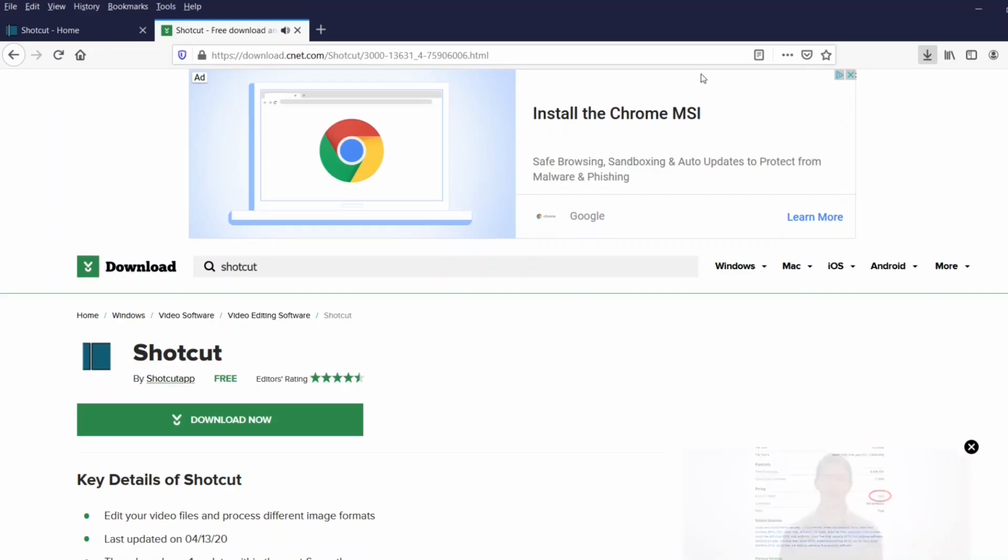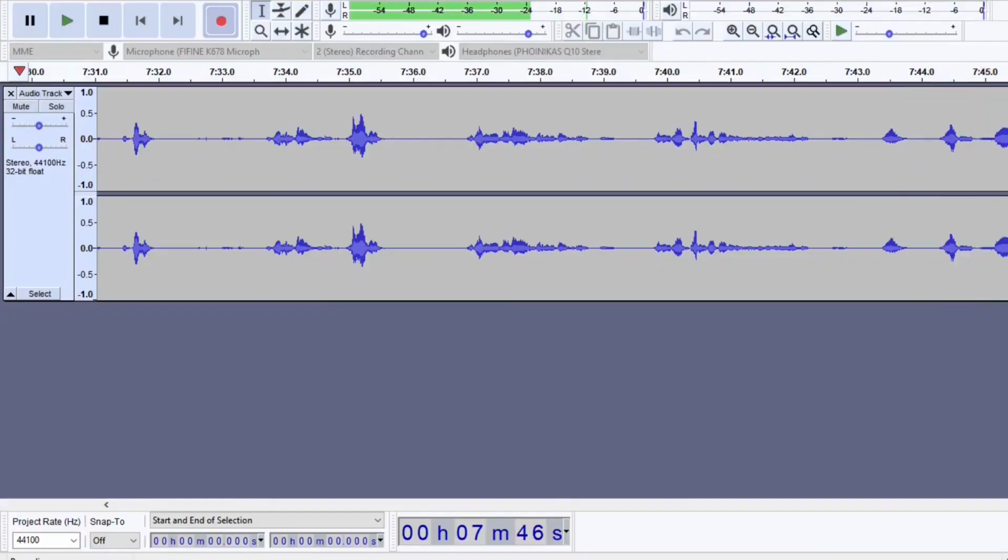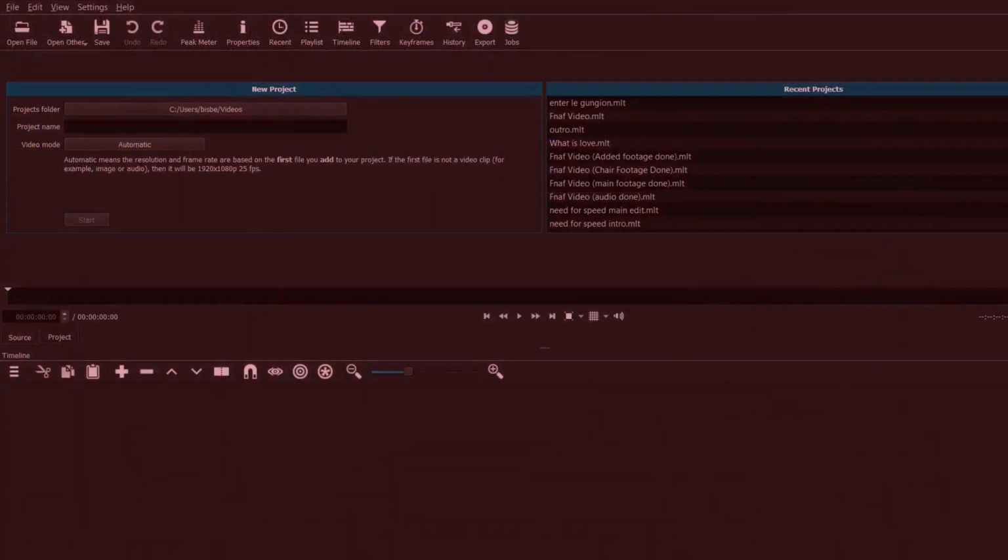Click on it, and it should open an exe file. You double click it, and it's pretty easy from there. It walks you through how to install it. Or you have another option. You can download it straight from Shotcut. Now, let's hop over to Shotcut.